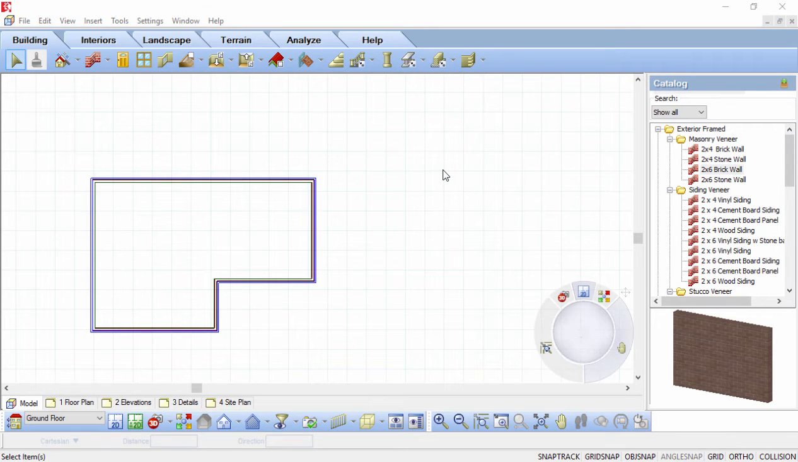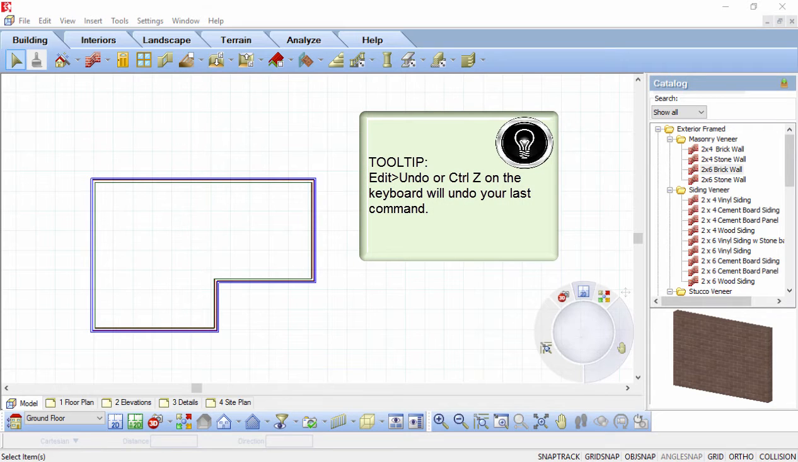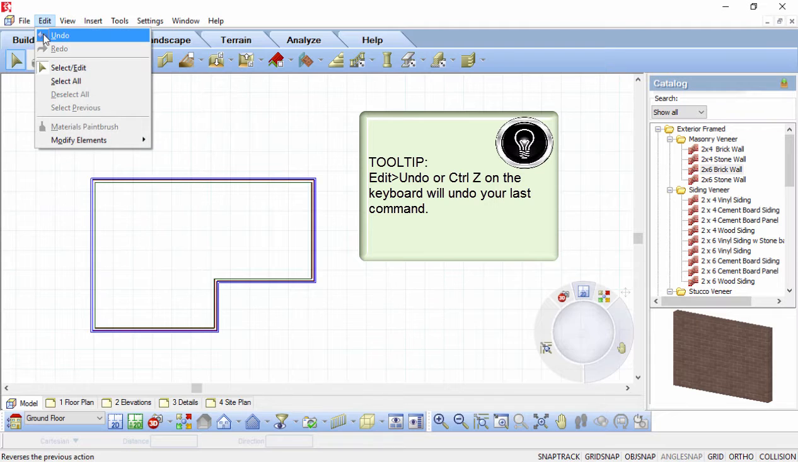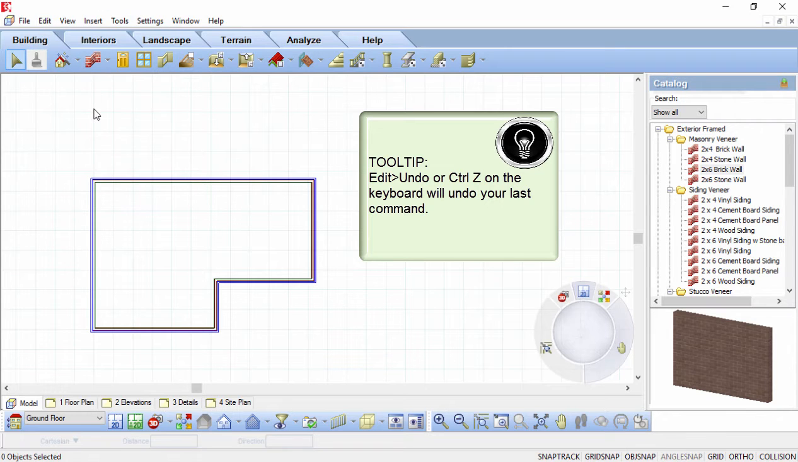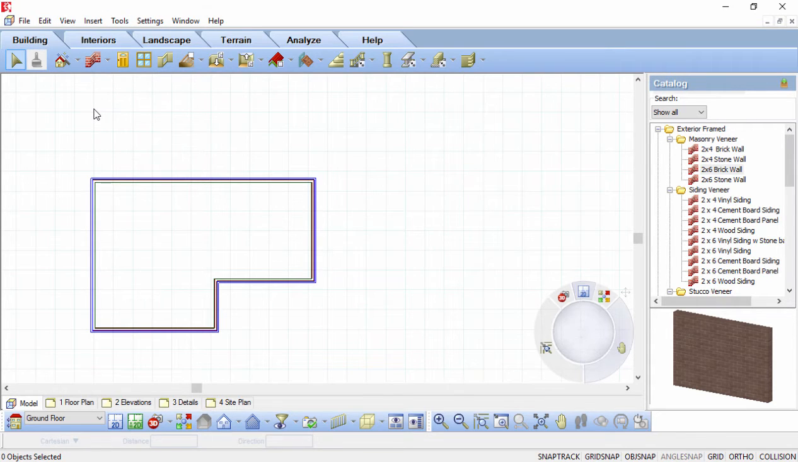Here's a little tip. If you make a mistake or change your mind about something, simply select Edit, Undo, or press Ctrl-Z. You can undo until the last time you saved. To cancel out of a task or dialog, just press the Escape key on your keyboard. Click on the bottom wall.